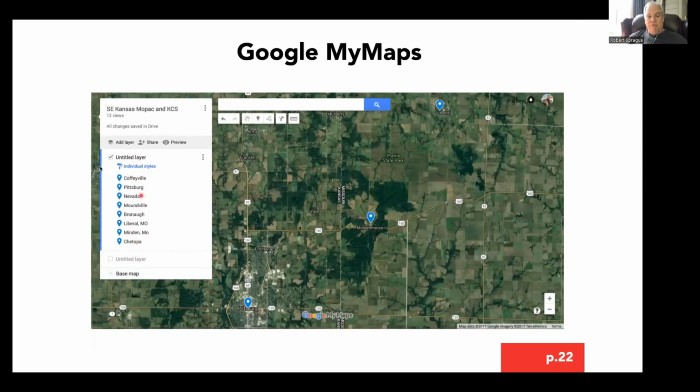So this was a set of towns along a route that I was researching for a layout, and you can see Pittsburgh was going to be sort of the center of this plan, but there was a town called Minden Mines over the Missouri line, and Liberal as well that I wanted to.